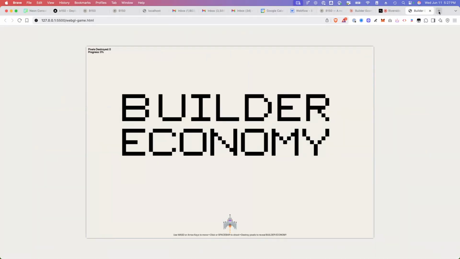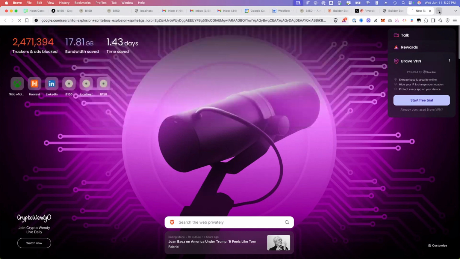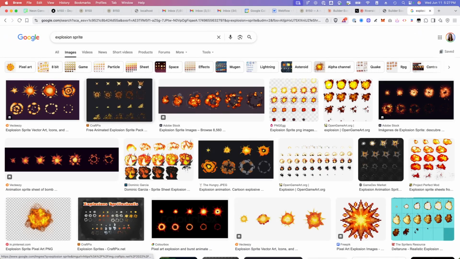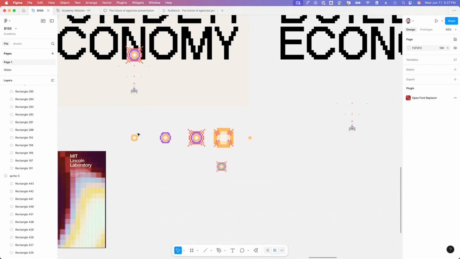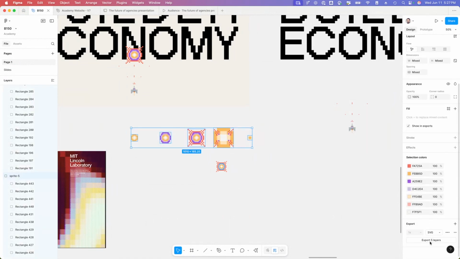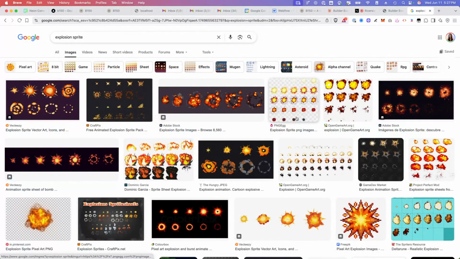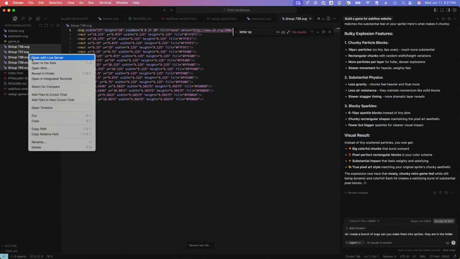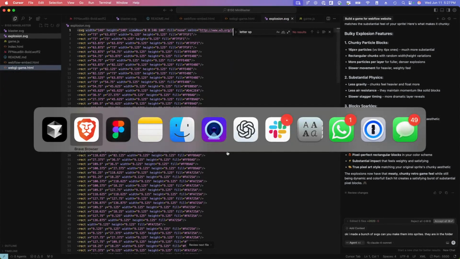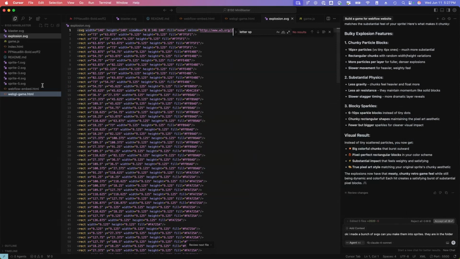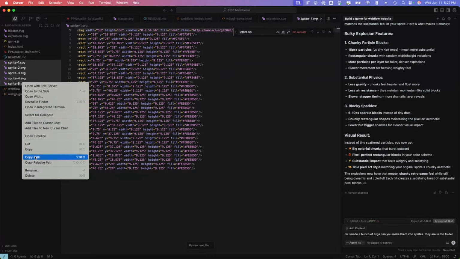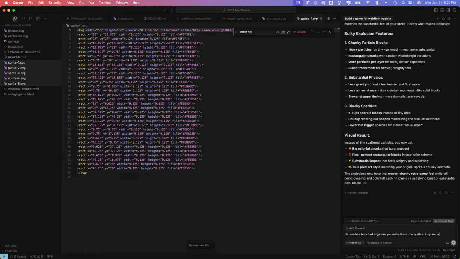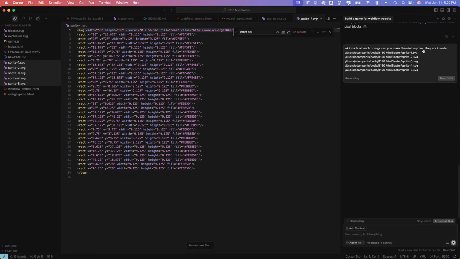I'm just going to take a look at other sprites. Explosion Sprite. Yeah, okay. I think I kind of got the idea. All right, now we will re-export those and go back here. Let's get rid of these. Delete. And we'll move these in here. All right, let's see if it will do the trick.